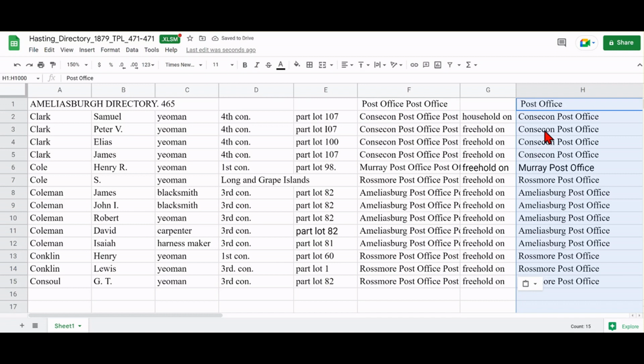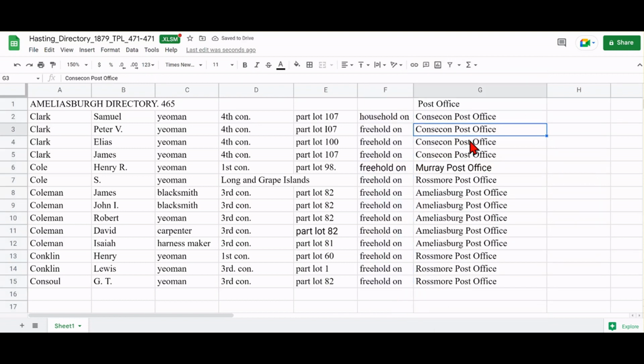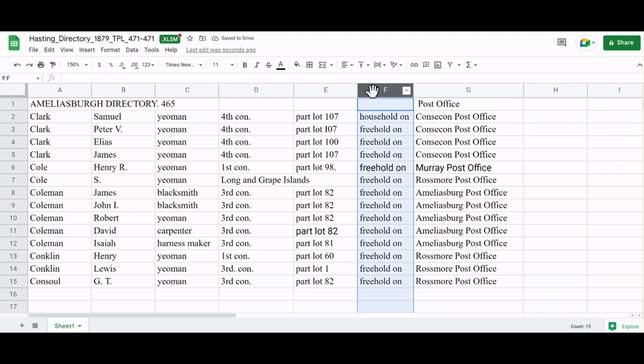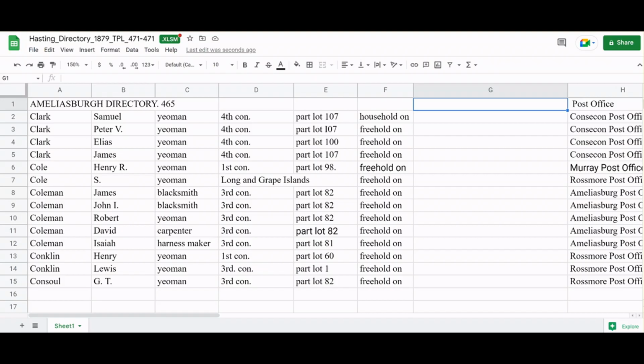Now, although this column now and this column look very similar, this is the column we want to keep, column H. This one can go. And we can make this a little smaller. Let's put it here. We're going to insert a column. Next, we want to join information from these three columns together in a single expression. We'll use the concatenate function.